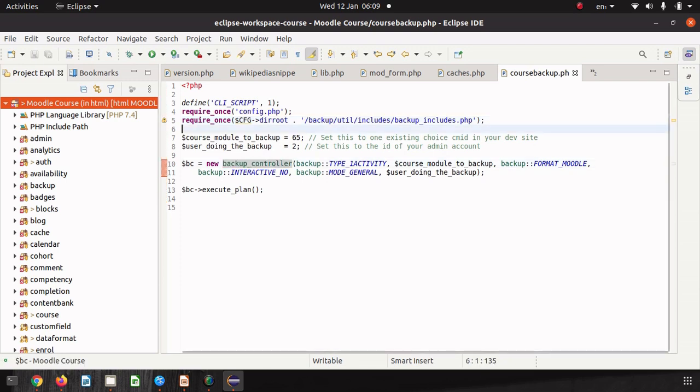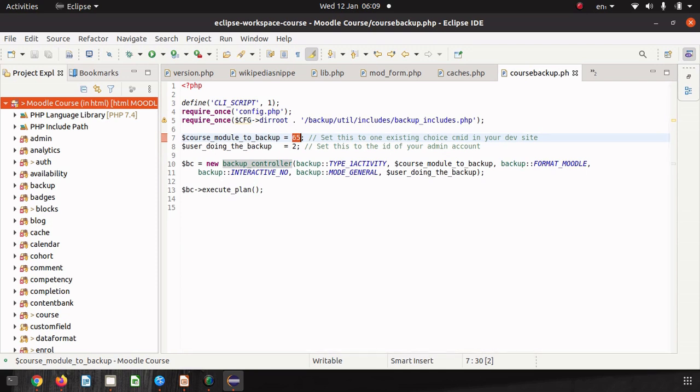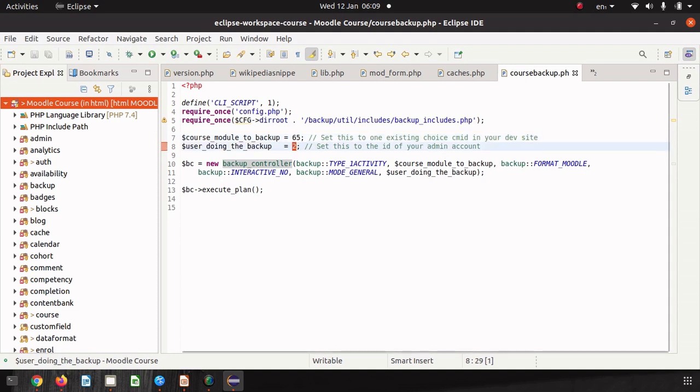that give us access to the backup controller. And then here we will put in the ID of our module, not the record number, but the CMID, which we noted earlier when we created our module. We have our user doing the backup, which is the ID of the admin account, which is normally 2, and then we just call the backup controller with the set constants there and our 2 variables that we've just set, and then we execute the plan.